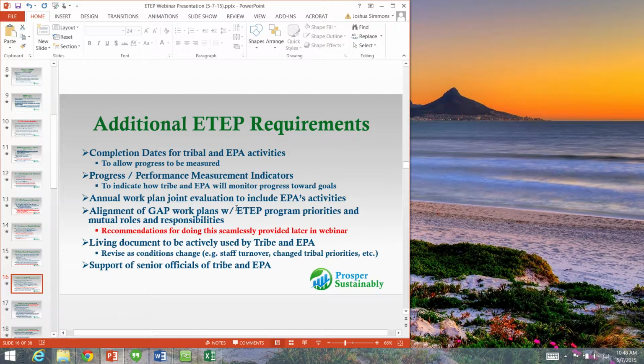There are the main 4 components, but there are also some additional ETEP requirements that are just embedded within the guidance. Some of these overlap a little with what I said, but I think it's important to call these out because I think the EPA is ultimately going to require these. So the completion dates for the tribal and EPA activities need to be included to allow the EPA and the tribe to measure progress and performance. Progress measurement, in other words, is performance indicators. And this helps indicate how the tribe and the EPA are going to monitor the progress toward their respective goals and allow them to monitor their progress toward each other's goals.